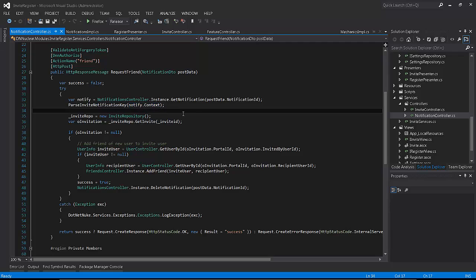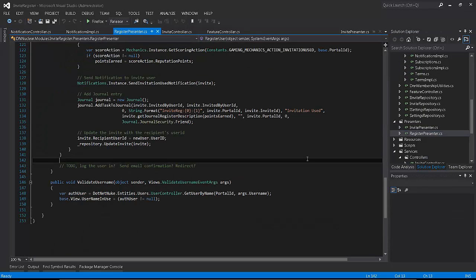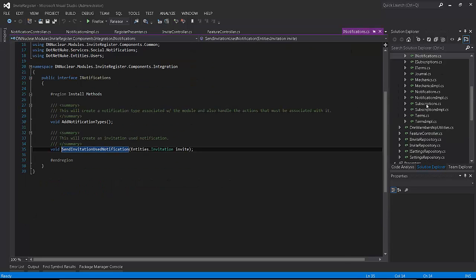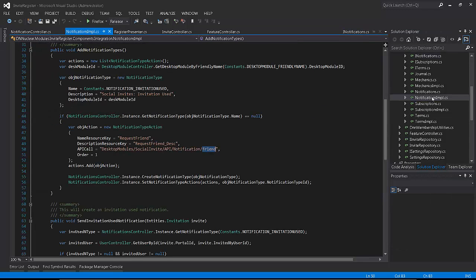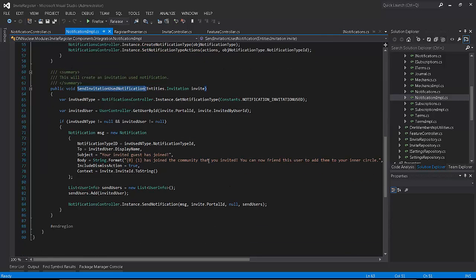What this is, when we created this notification, which was in the register presenter, let me go back there because that's a really key thing here. So in this register presenter, when we invoked this, I'm going to the interface, and now I'm going to the implementation here. Notification impl, here we go. And what was this method? This send user notification.